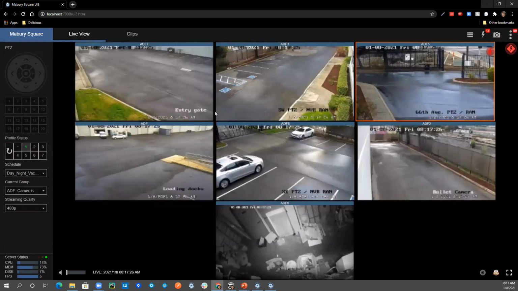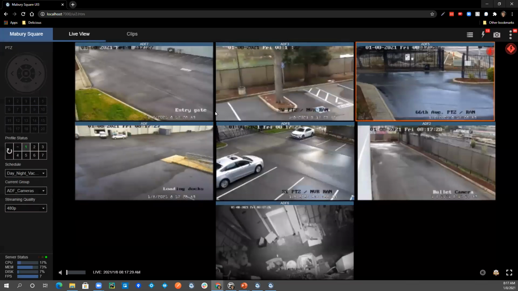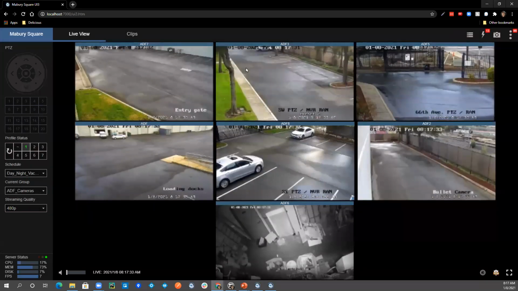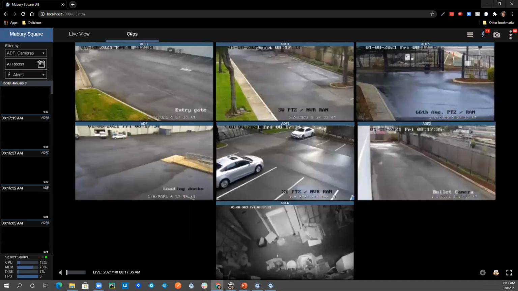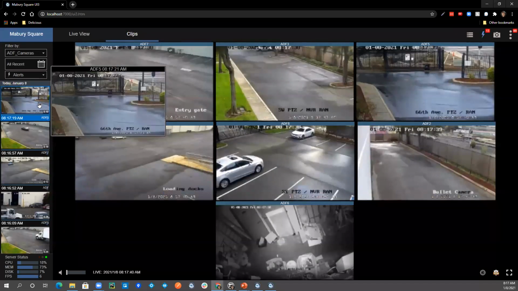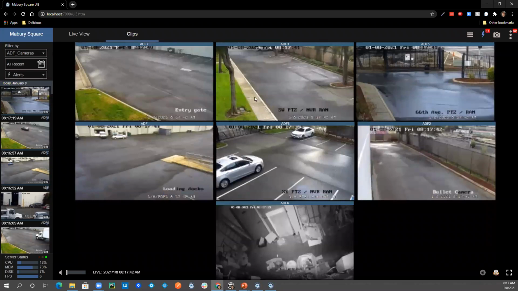Okay, great. So that's a live view. Again, live view is all about what are you seeing right now and moving forward, and if you want to tweak any of that. Clips is really about, I mean, it's the same view, but it's all about what did you record? And if you need to go back and try to find an event, how do you do that?